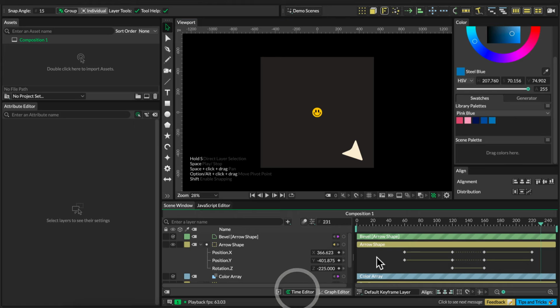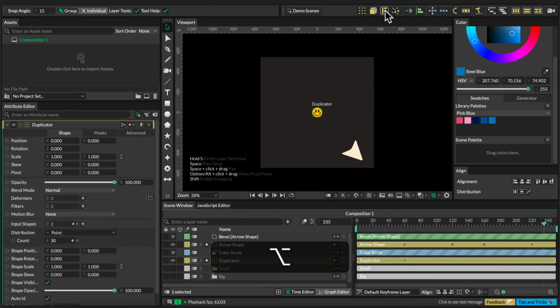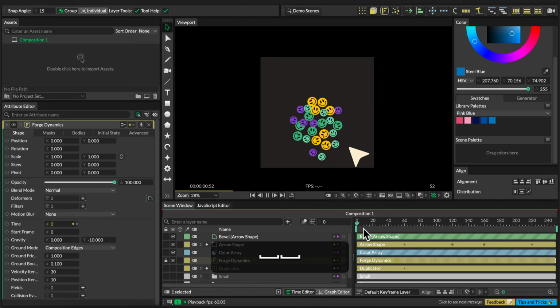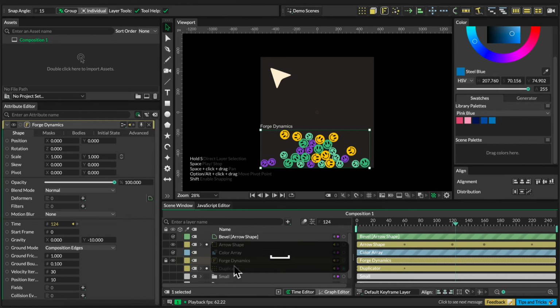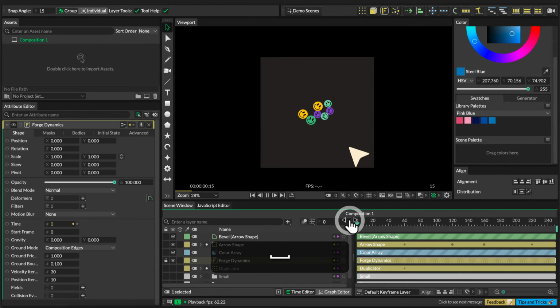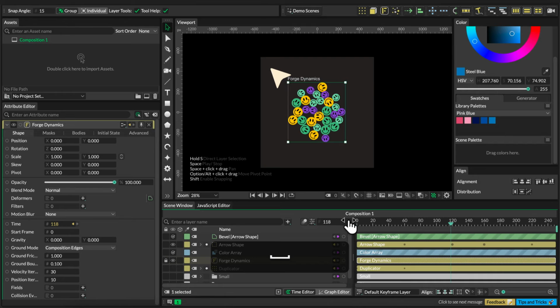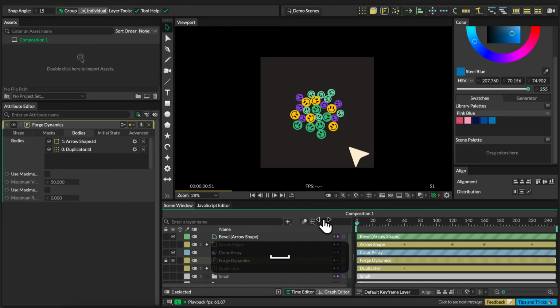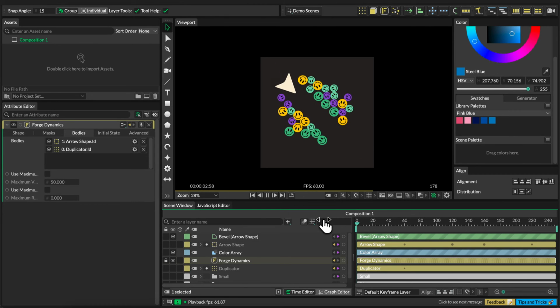Now we're finally here. We Alt-click on the force dynamics while selecting the duplicator. And now all the instances come out and fall down. That's because we have gravity set to -10, so let's set it to 0. And now all the elements will be pushed apart from each other. Now we go to bodies and drag in the arrow to be part of the simulation. And now the arrow will push away all the smiley faces.